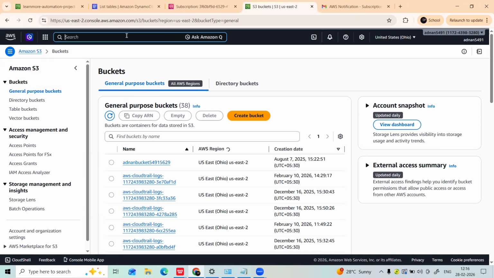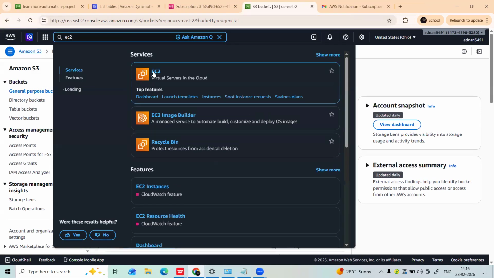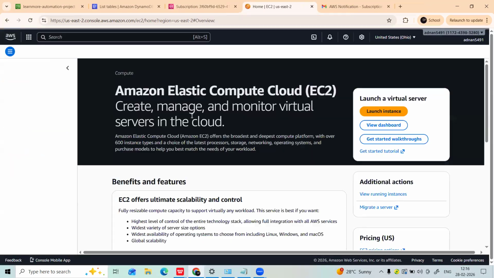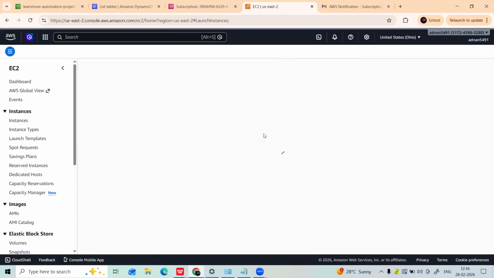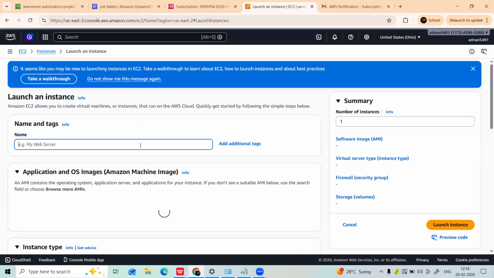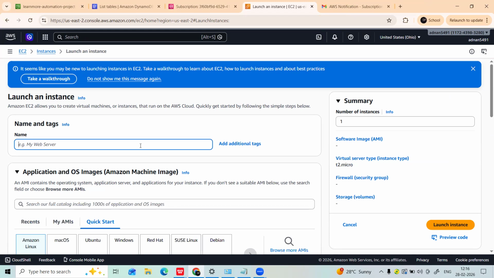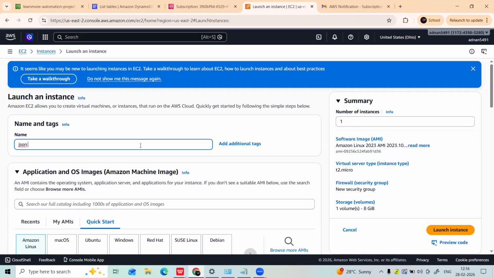So first, I'm going to search EC2 here, and then we have to create our EC2 instance. So just launch an instance here. Give it any name. I'll just give it JSON learn more project.